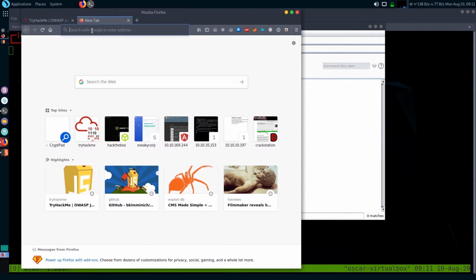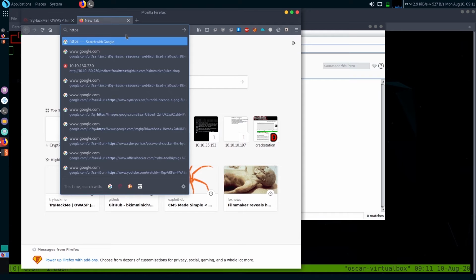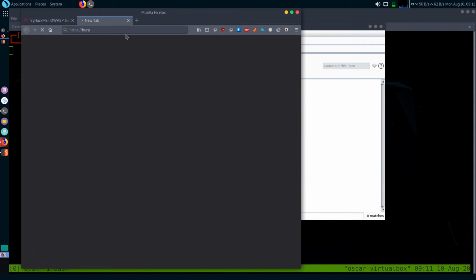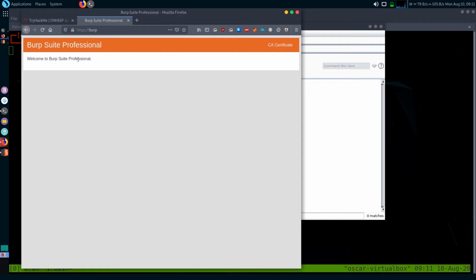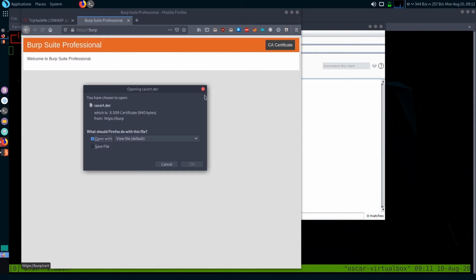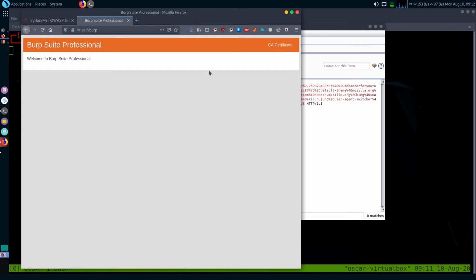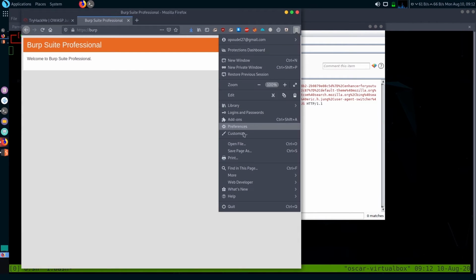To do that, just go to this site called http://burp. So you are just welcome with this screen. Just click on CA certificate and click on save file. Just download the file. Okay, after you download the file, let's go to preferences again.